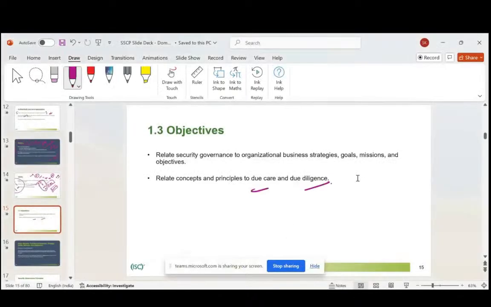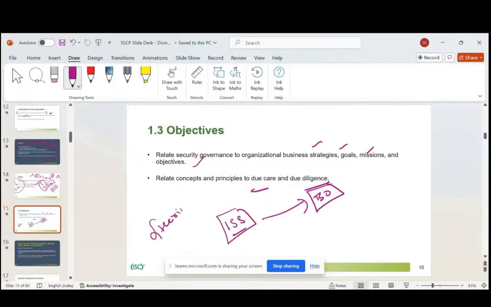Okay, so this is the one with respect to business strategies, goals, mission, and objectives. The organization develops an information security strategy that aligns with organization business objectives. The inputs for this information security strategy will be coming from the steering committee. Within the organization, they have a committee that is called a steering committee.